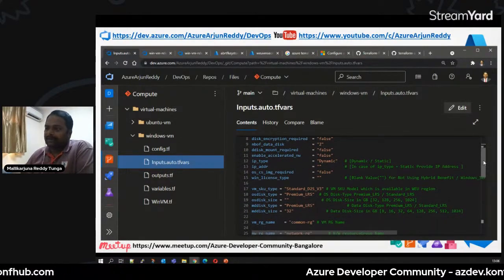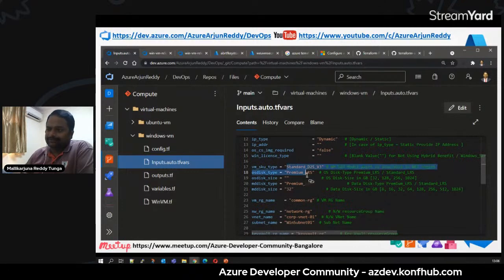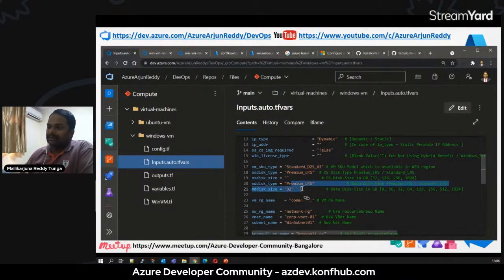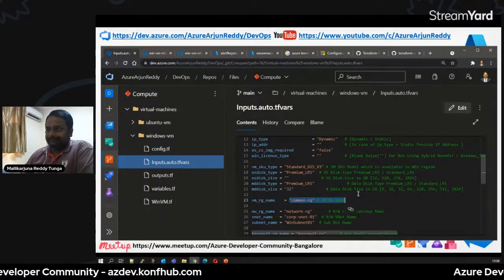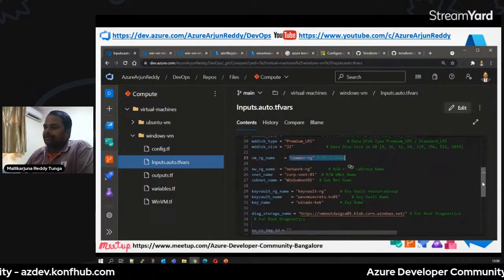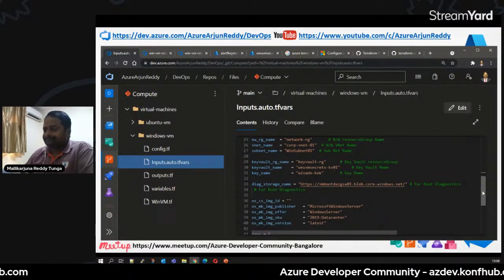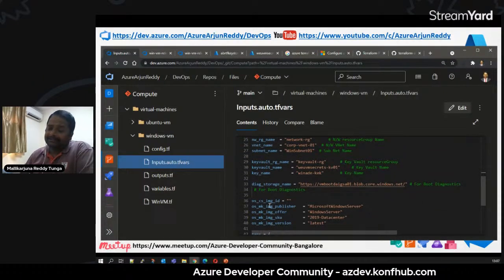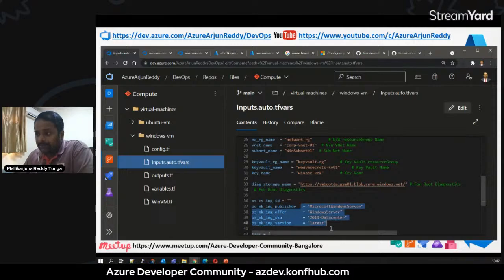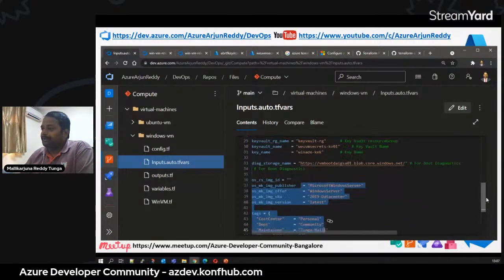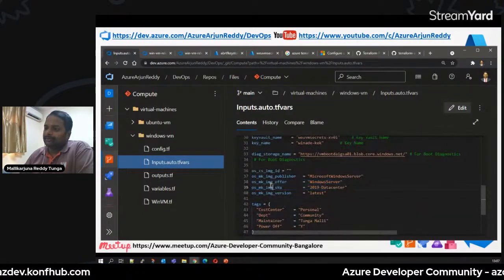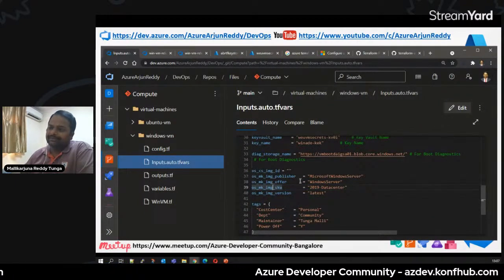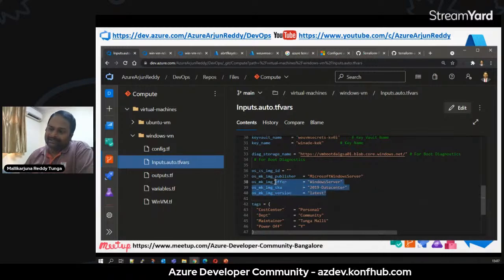So these are all the variables, and I have selected this SKU, which is Premium LRS, and this VM is going to be deployed in the common RG. Yeah, these are all the inputs we have given. Okay, and the OS image we are taking from the marketplace of Azure, which is the Windows 2019 Datacenter.